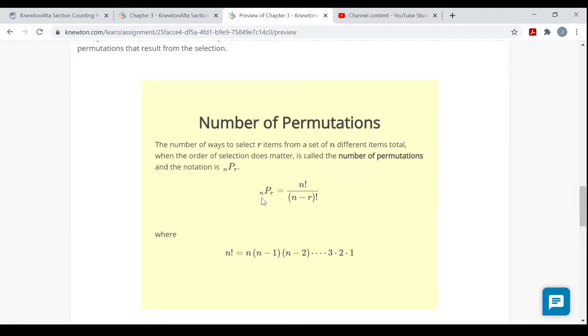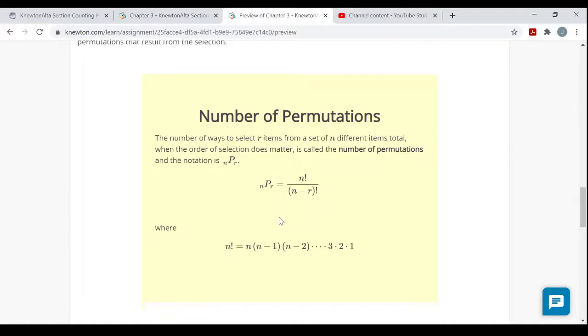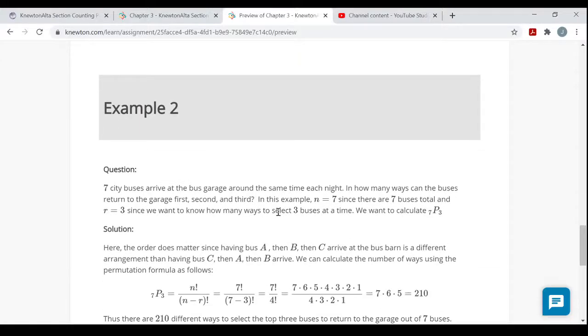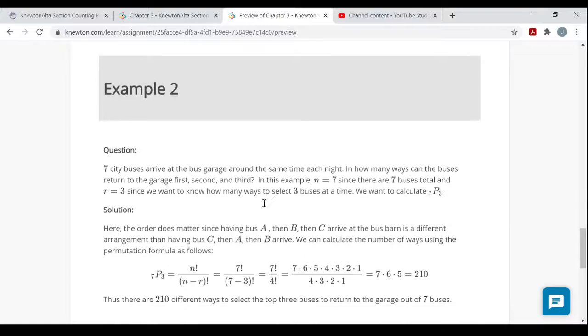The formula here is NPR, N pick R. The numerator is n factorial, the number of objects I have factorial, divided by n minus r, the difference of these two little numbers, and then the factorial of that difference. And I'll show you how we can apply the fundamental counting principle to this.